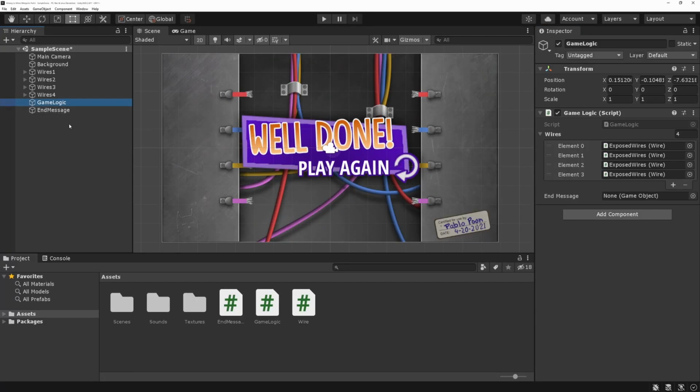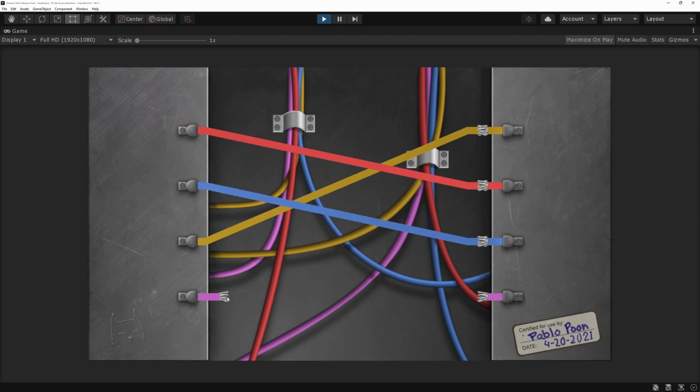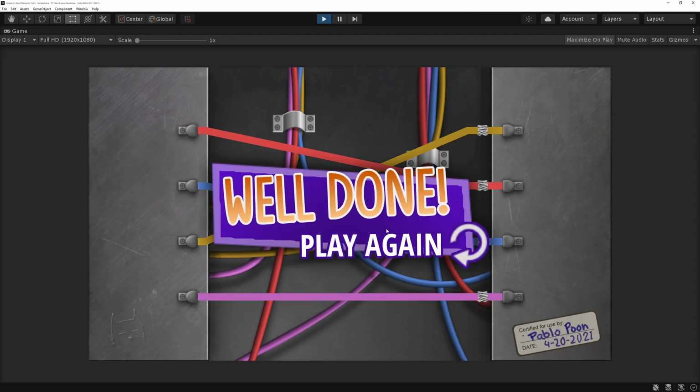So we select our game logic, and over here we can see we have end message. It's empty, so we can just grab end message and drag and drop it in there. And now we do red, yellow, blue, and pink. There we go. Now we got the well done message. It doesn't do anything right now, so we gotta give it some functionality.